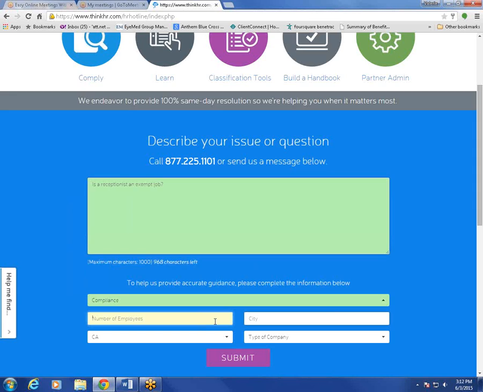You'll fill in number of employees, because as you all know, some laws will apply to those that are 2 or more employees, 20 or more employees, 25, 50, so on and so forth. So this will give them enough information to make sure that they answer your question. So in this case, we'll put 15. The state is California, the city, we are in Woodland Hills.